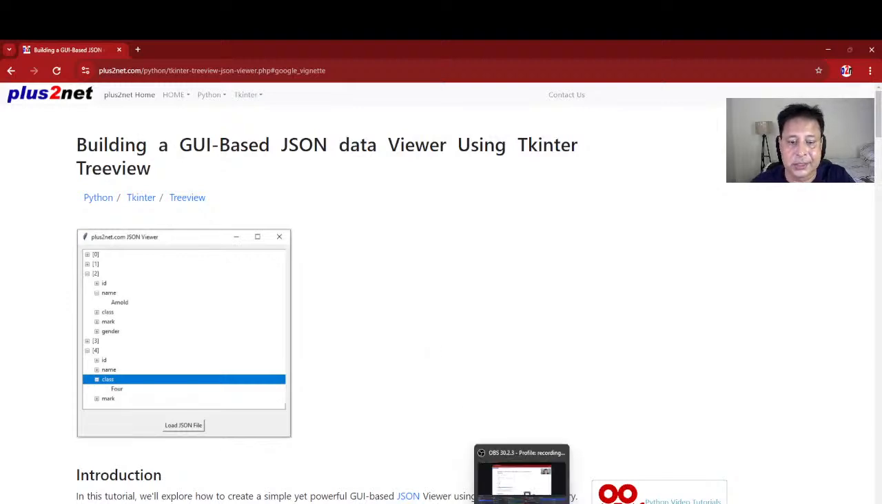Tkinter, now that is Treeview, JSON viewer. I'll show you the particular one. Yeah, here it is. Just wait. Sorry, let me just close the other apps. Hope you can see this now.